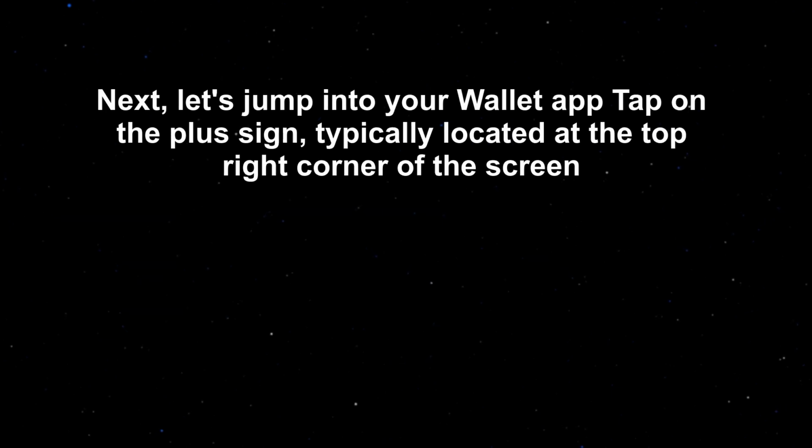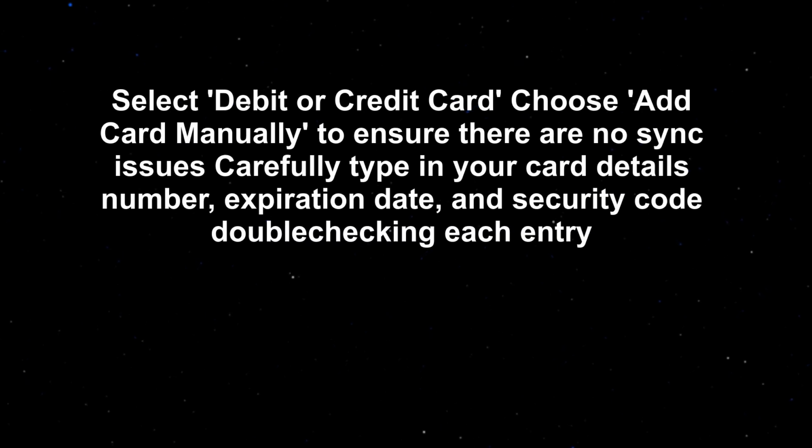Next, let's jump into your Wallet app. Tap on the plus sign, typically located at the top right corner of the screen. Select Debit or Credit Card. Choose Add Card Manually to ensure there are no sync issues. Carefully type in your card details: number, expiration date, and security code, double checking each entry.